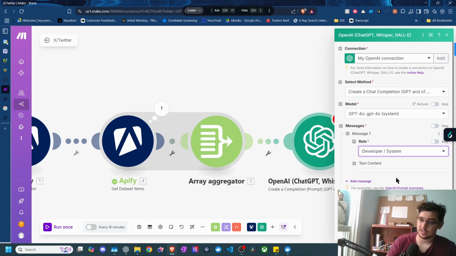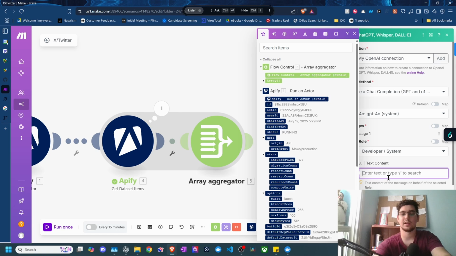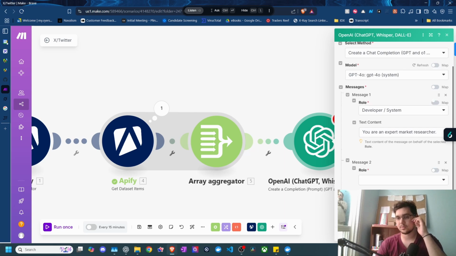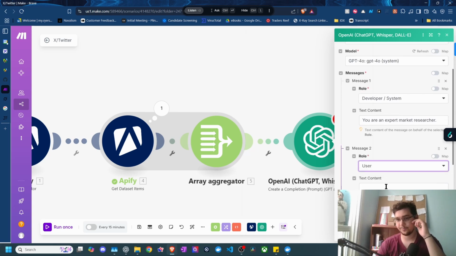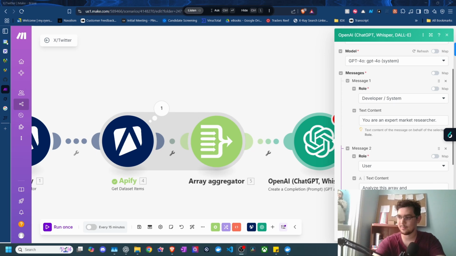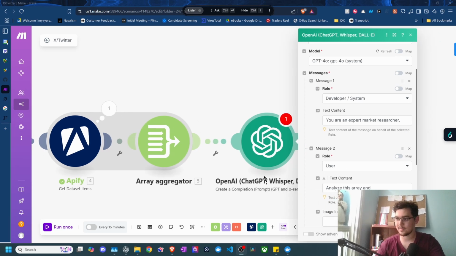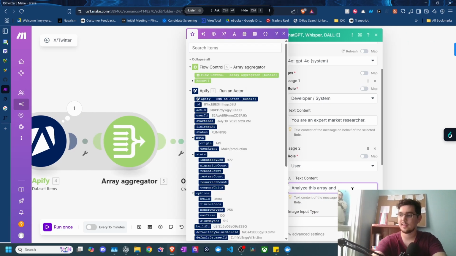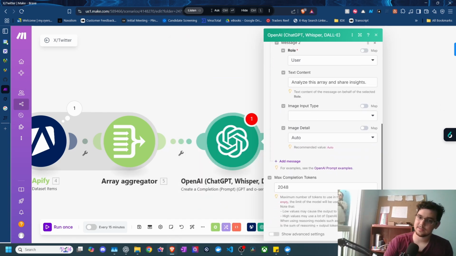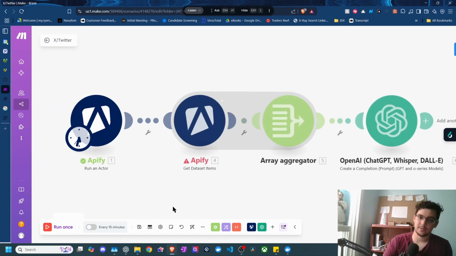You can train a GPT specifically on, like, you are an expert market researcher or something like that. Make it extensive. Then you can do a user input: analyze this array, and I realize I have the letter Z binding to kind of hide it. Let me shuffle this way. Analyze this array and share insights. Very, very basic. Again, you can tailor this as deep as you like. But I'm going to go ahead and run this.